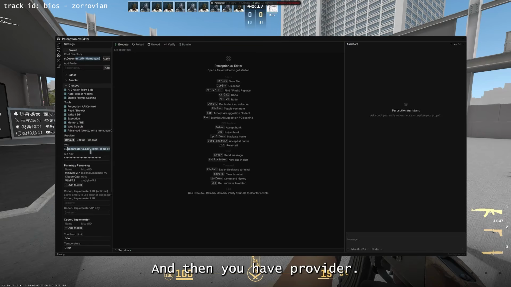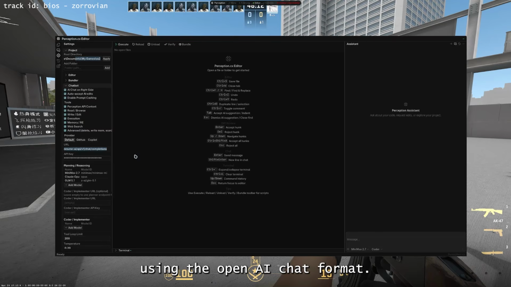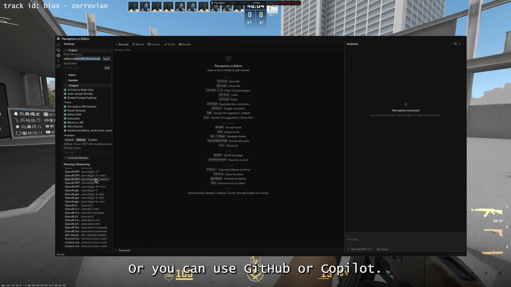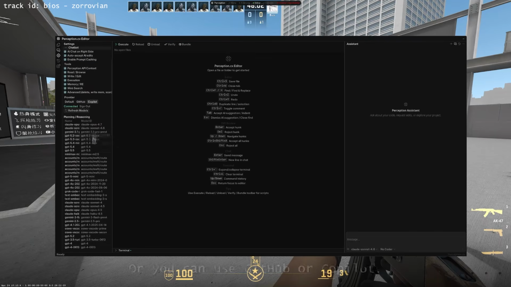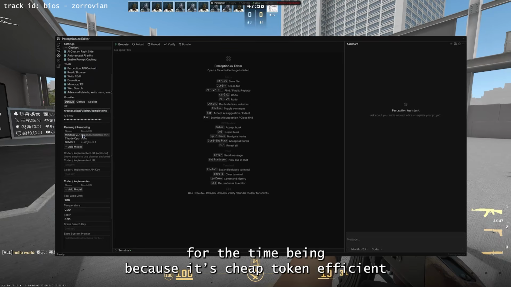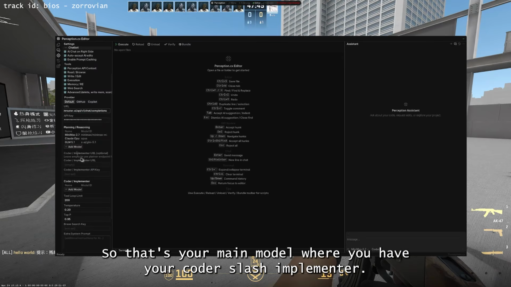And then you get your provider, so I've got mine set up for OpenRouter. It only accepts anything that's using the OpenAI chat format, so obviously this one is V1 chat completions, it has to have that, or you can use GitHub or Copilot. But we're going to be using Minimax for the time being because it's cheap, token efficient, and pretty good. So that's your main model.